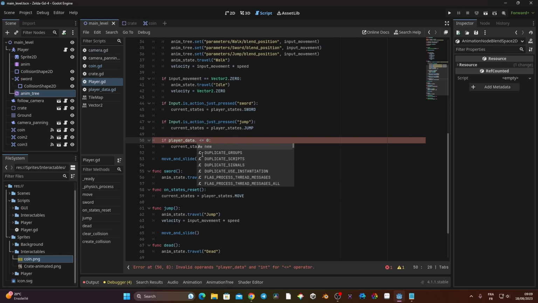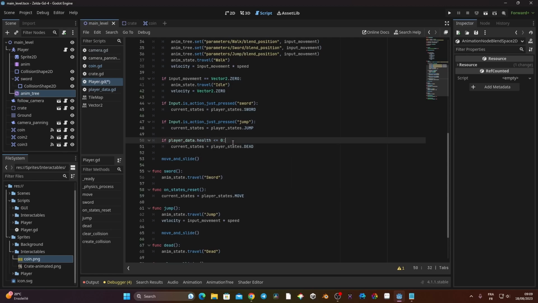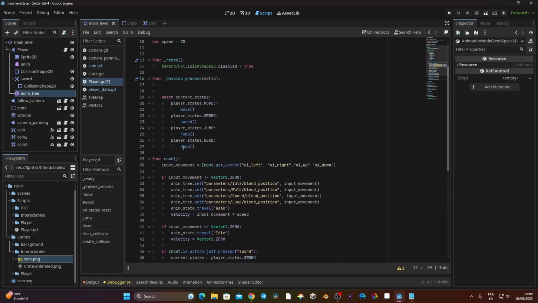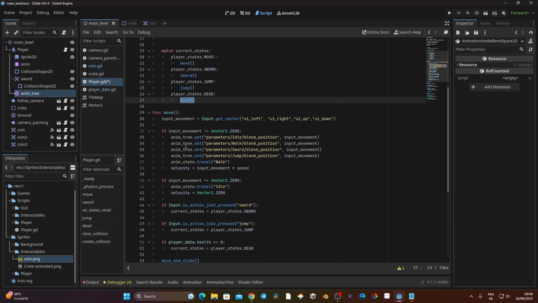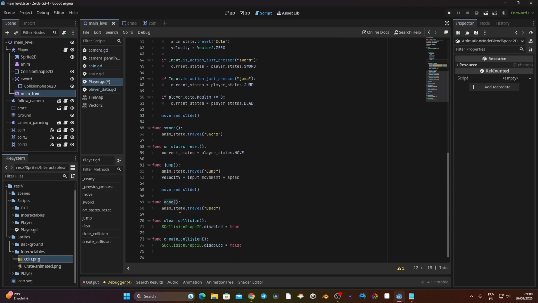Player data dot elf. I've made a typo. Voila. Player data dot elf. And so I can say current state equal player state dot dead. And because here I have already made a reference to my player state dead, and this linked it to the dead function, then here I can play my anim's travel state dead.